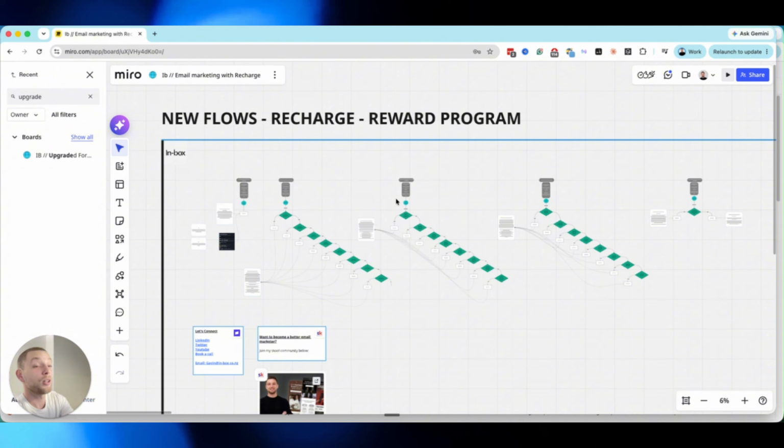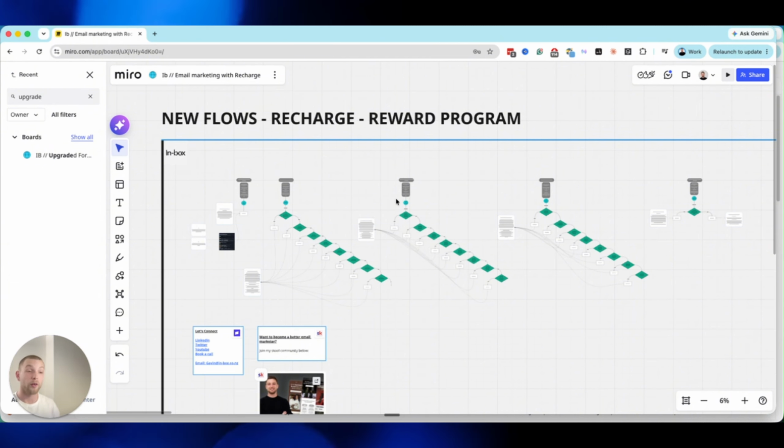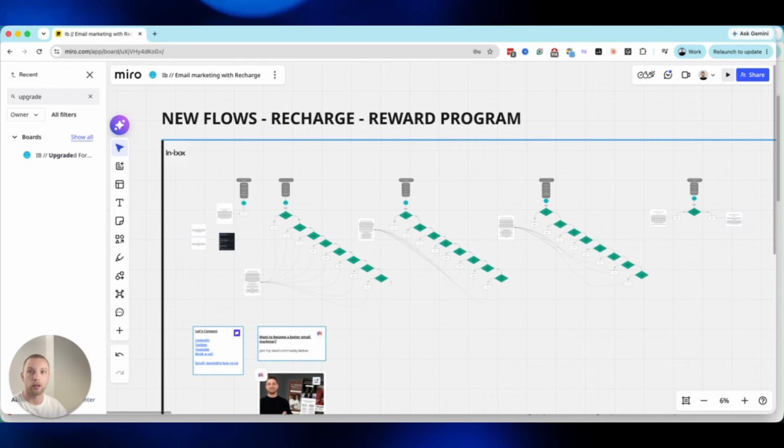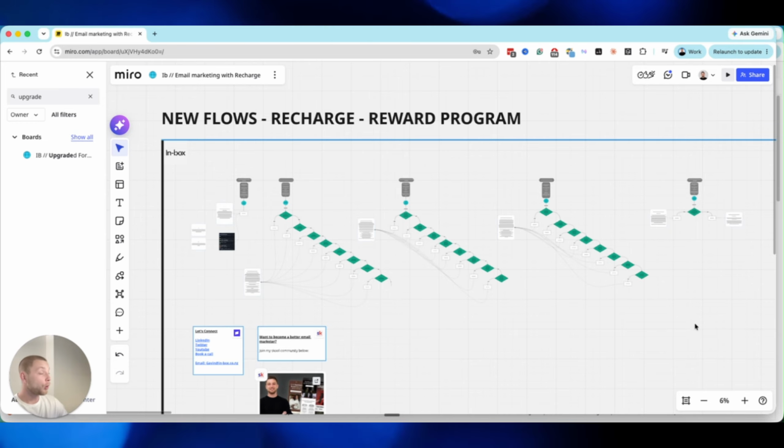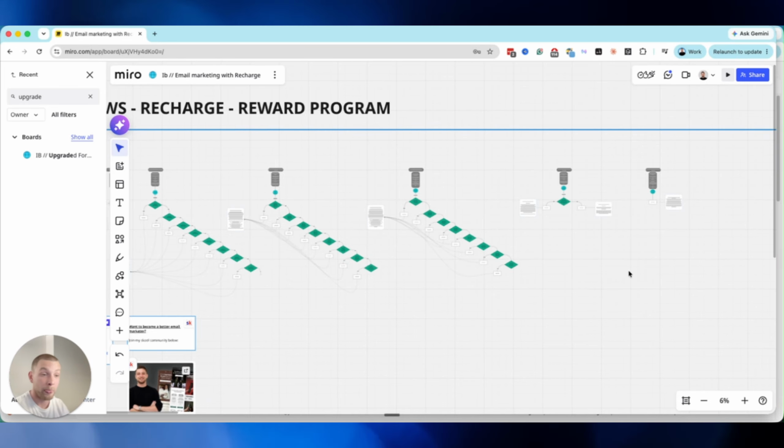Now, we have a particular strategy that we follow when it comes to building out automations off the back of a Recharge integration specifically. So the flows that I'm gonna outline here are following a specific strategy, which I'm going to explain in this video.